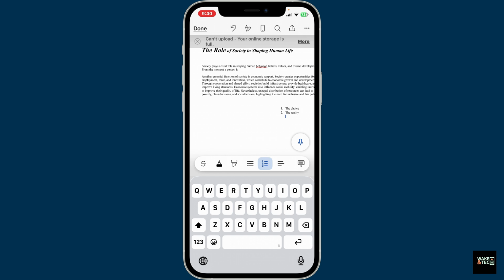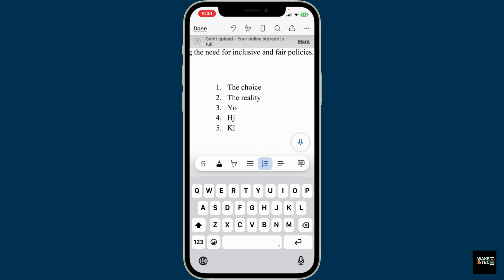After typing in your items, Word automatically adds the next number after you press enter, as you can see on the screen. To end the list, tap on the numbering icon again. You can also switch from bullets to number anytime, or vice versa.